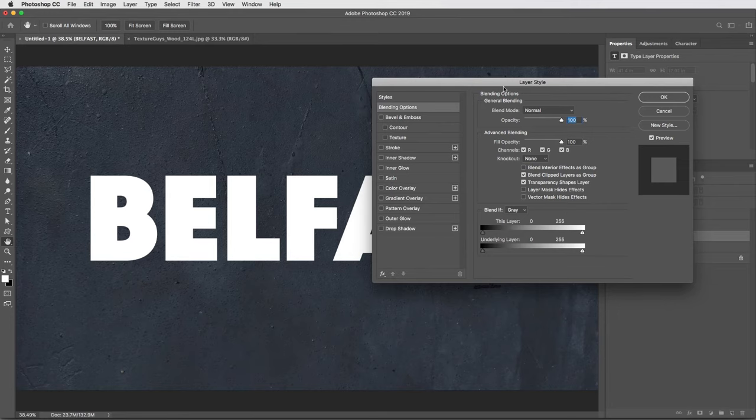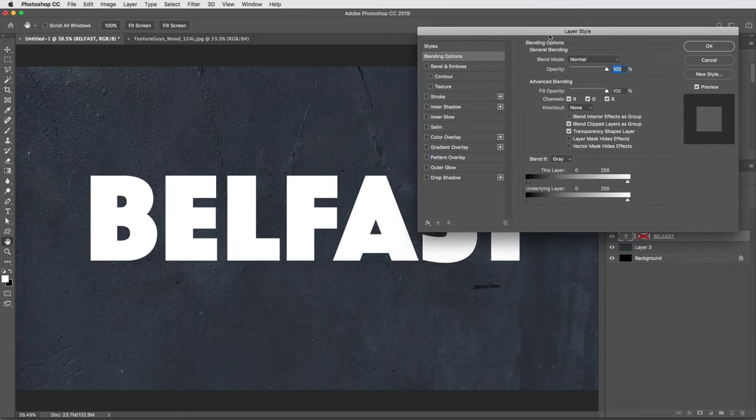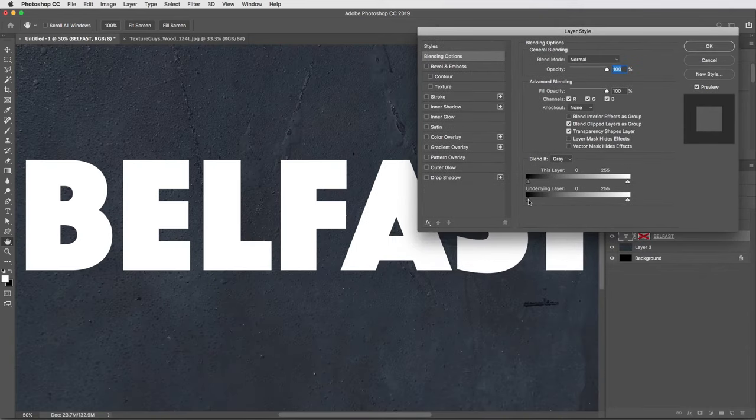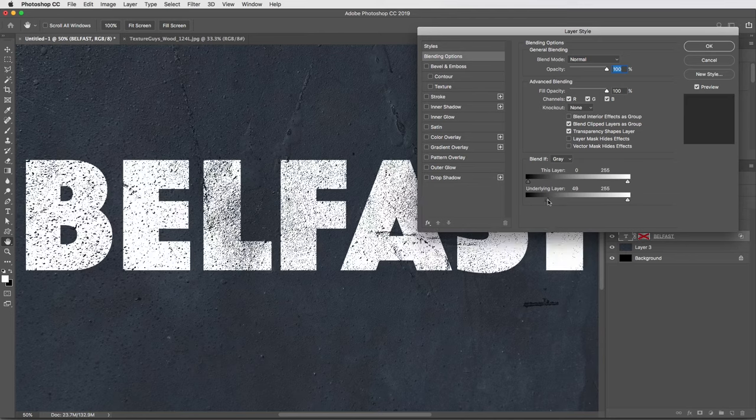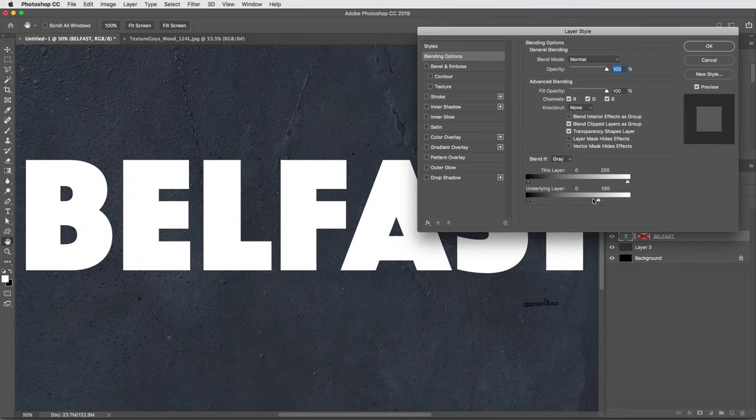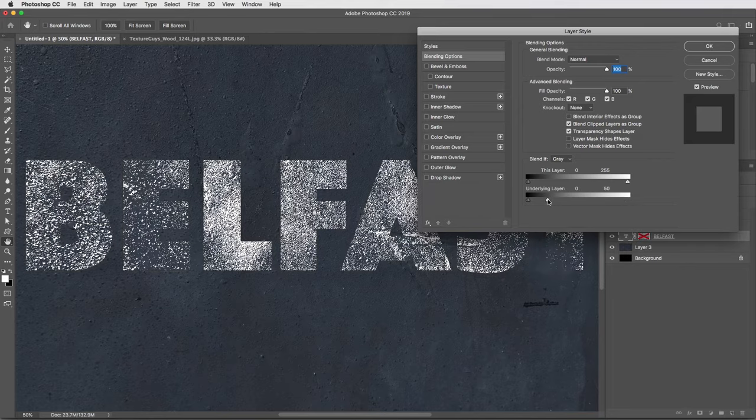This is such a great tool, it really deserves better placement in Photoshop, but I'm going to move this bottom slider around and see if you can get a sense of what it's doing. The black level slider here is telling the layer to be transparent anytime the layers below it are darker than this value. And the white level slider is going to do the opposite. It says anywhere the layers below are lighter than this value, make the layer transparent.